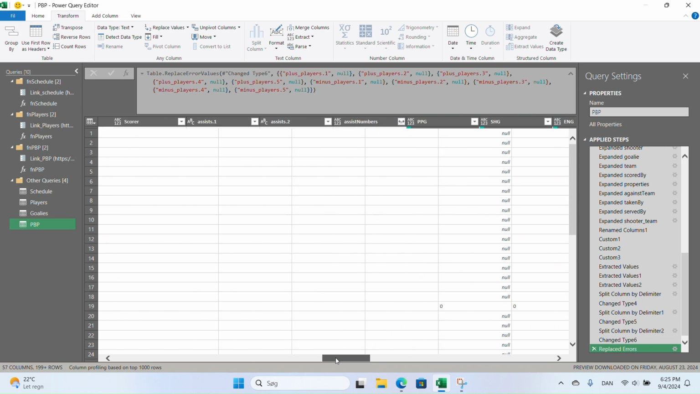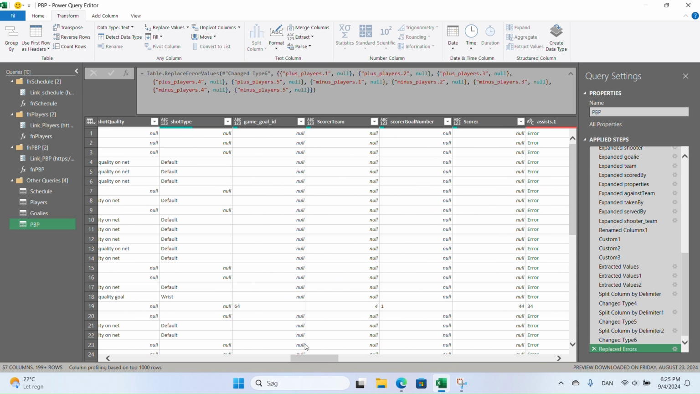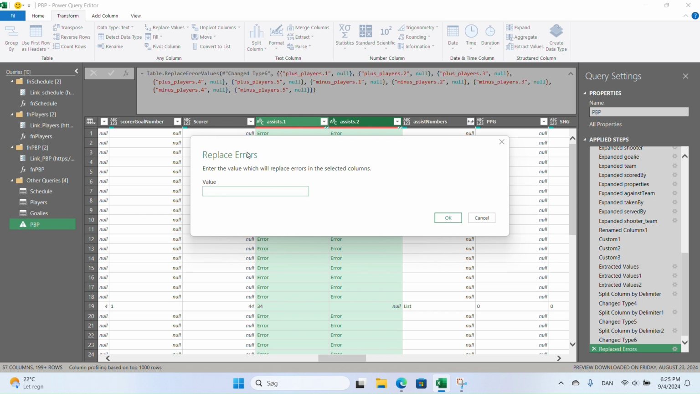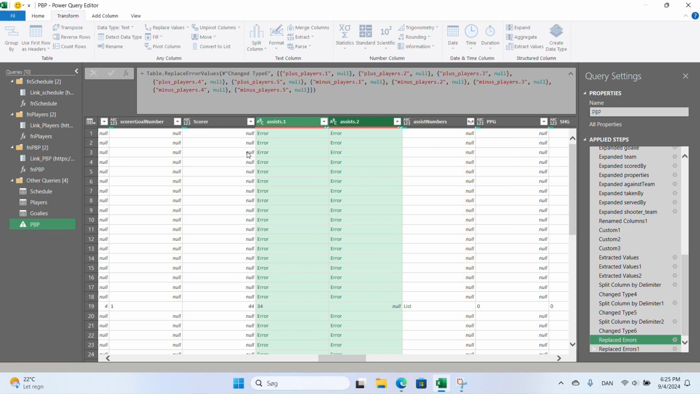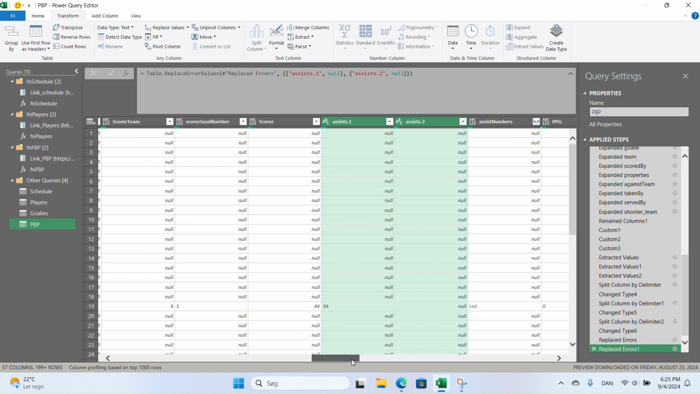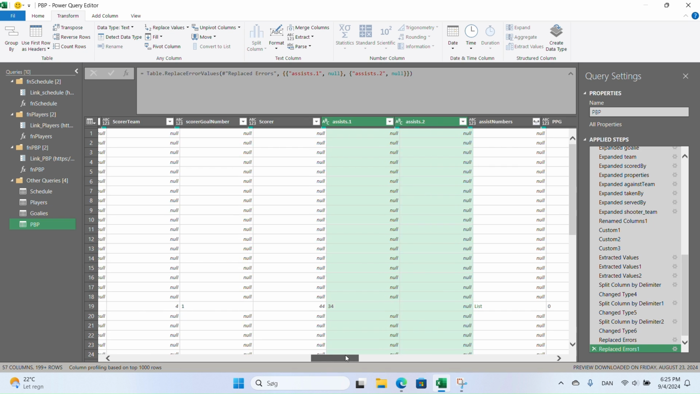I'm not really sure I want to do any more, right? Oh, we need to remove the errors here as well. Replace errors with null. And that's it. So there's a lot of other things you need to do in order to get this data more clean and more ready for usage. But we don't want to do much more right now.